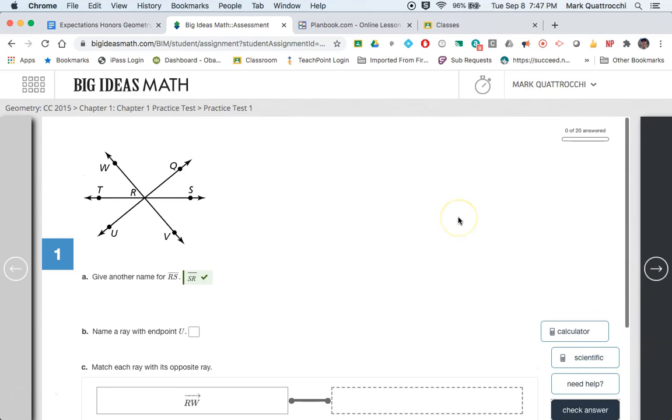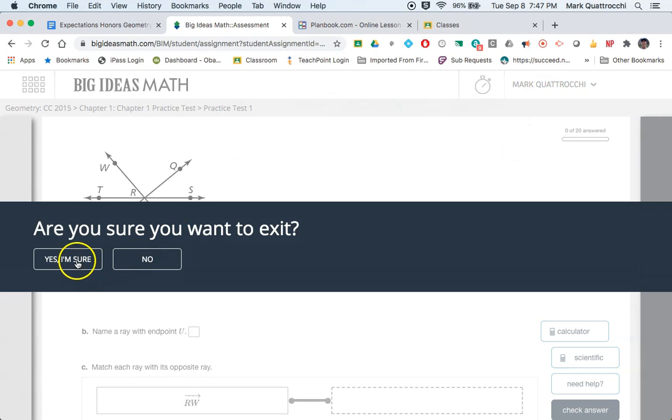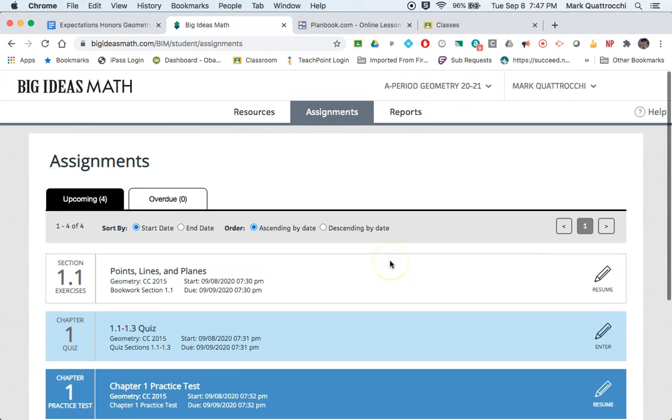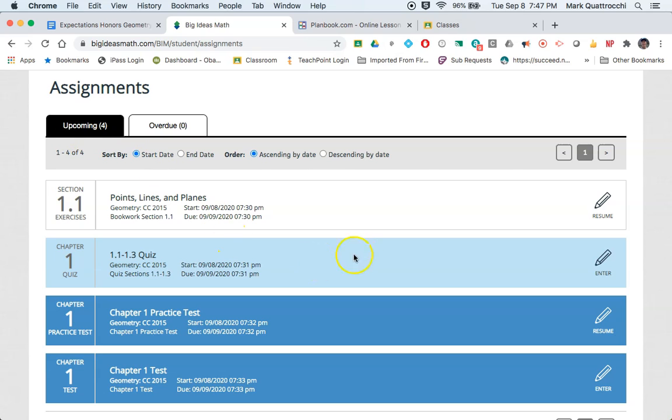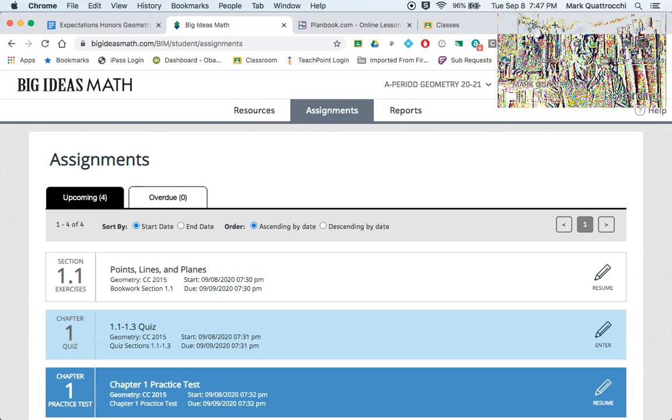Okay, so that's a practice test. It works just the same as it does the book work, where you can save, you can save and exit, you can submit when you're done. I'm going to save and exit. Yes, I'm sure, because I want to show you the test. Now these are all showing up still here in the upcoming ones because they're still due. Once you have submitted them, they won't show up here anymore. When you hit submit, they're not going to show up here. They will show up in your reports.